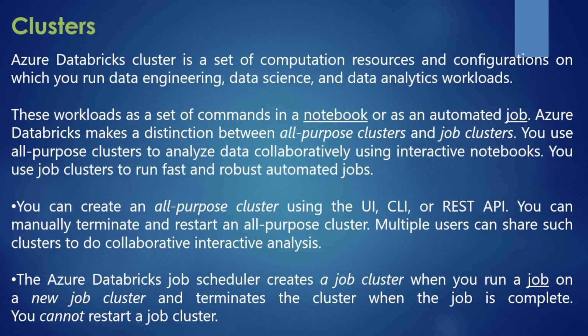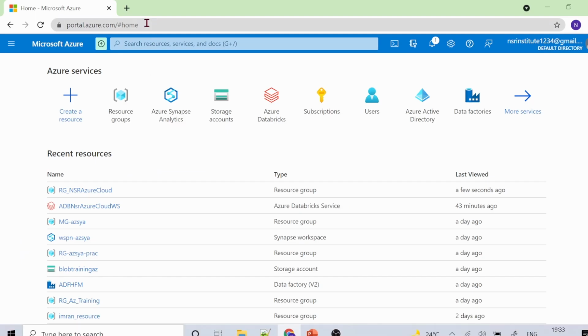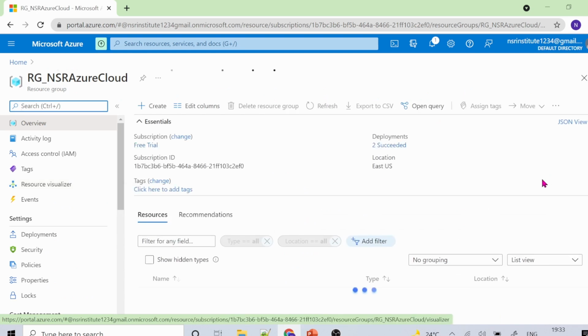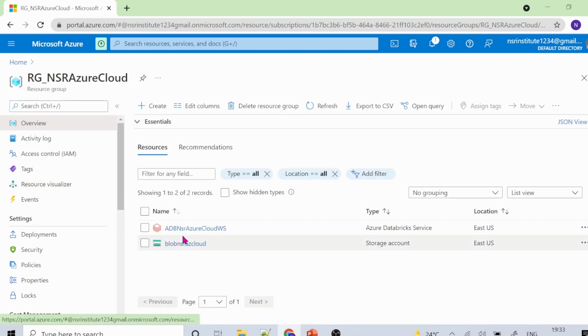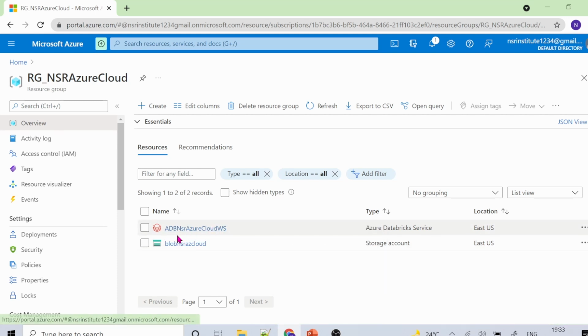So now I'll explain how to launch a Databricks workspace, how to create a cluster, and how to attach that cluster to the notebook. Let me go to portal.azure.com. This is my portal.azure.com homepage. This is the resource group which I created in the earlier session, and this is the workspace which I created. Let me click on this. It is an Azure Databricks workspace, and the name I've given is NSR Azure Cloud Workspace.